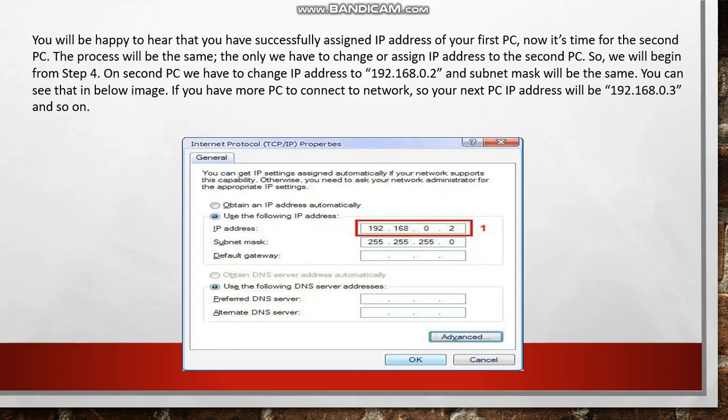If you have more PC to connect to network, so your next PC IP address will be 192.168.0.3 and so on.